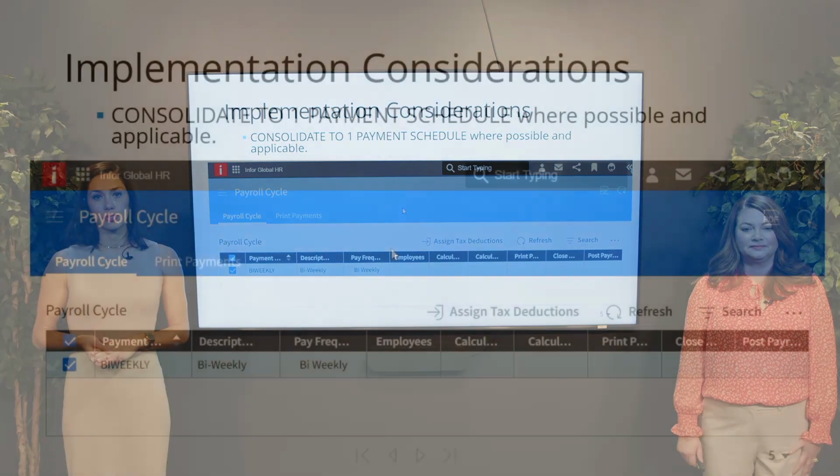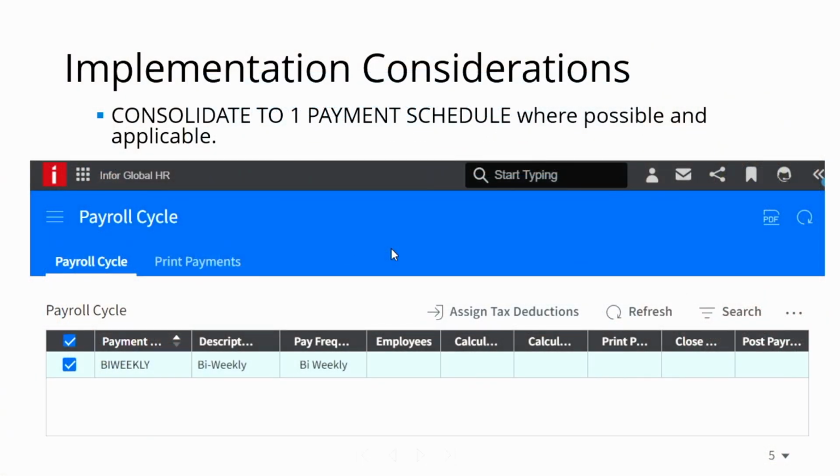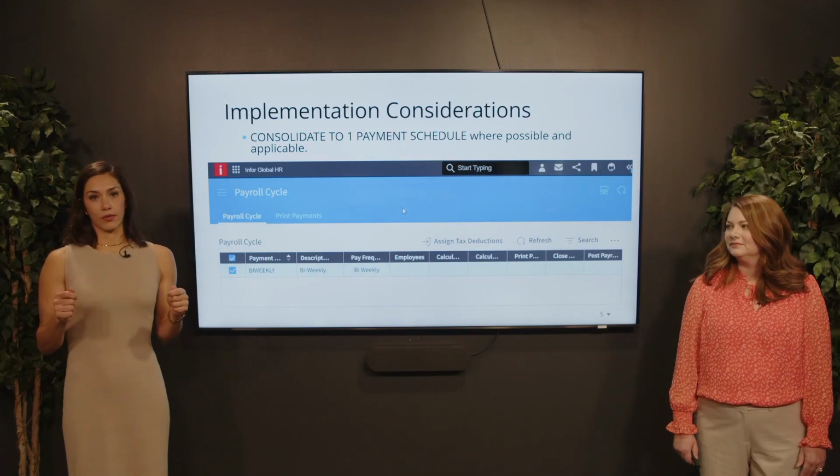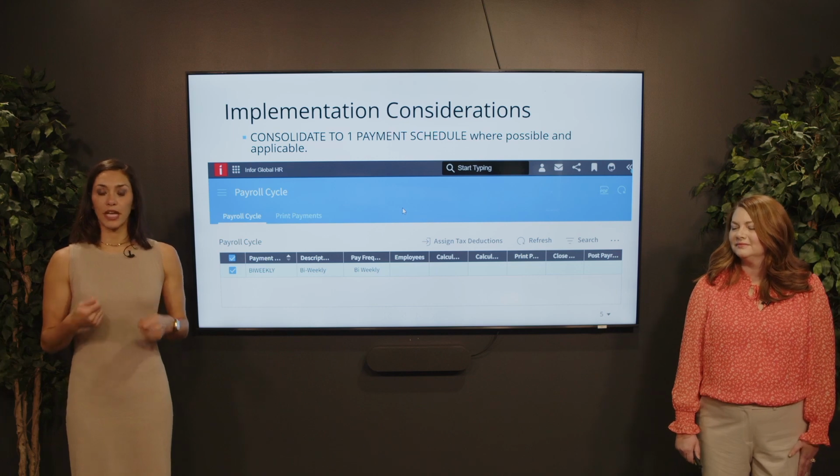Payment schedules are set up to define your pay periods and your work periods. And there's also rules on there that tell you how overtime might be calculated or not. And we've seen a lot of clients who have multiple payment schedules that pay out at the same time. In GHR, your entire payroll cycle is based off of your payment schedule.